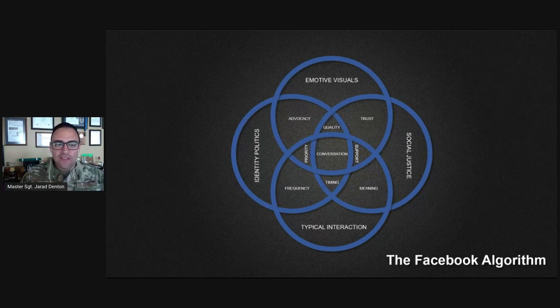So if you look at the Facebook algorithm on here, in the very center, you have conversation. That's a change from previous years. Facebook is now rewarding conversation above all other engagements. And the reason for that is if you are hanging on and commenting on a status, you're on the platform longer. So Facebook is going to automatically reward content that has a large conversation associated with it.